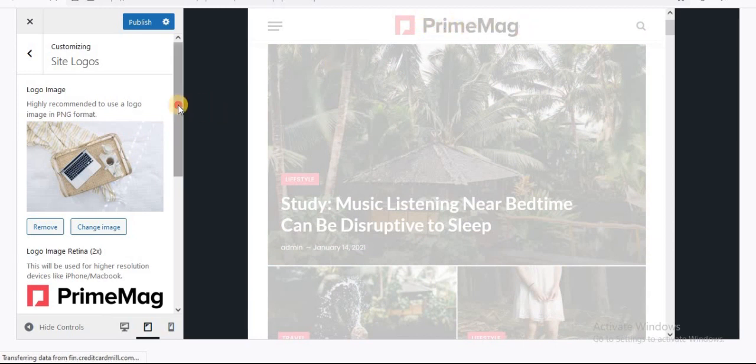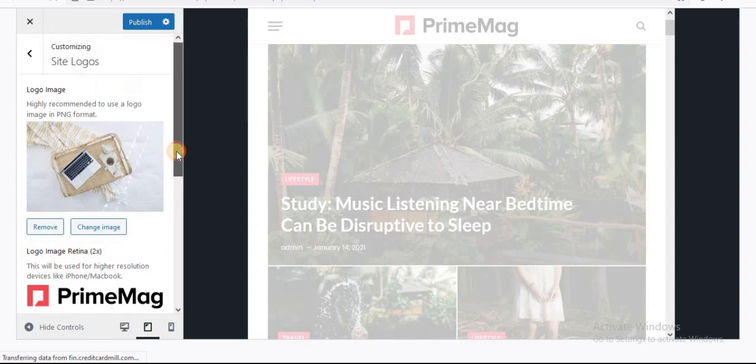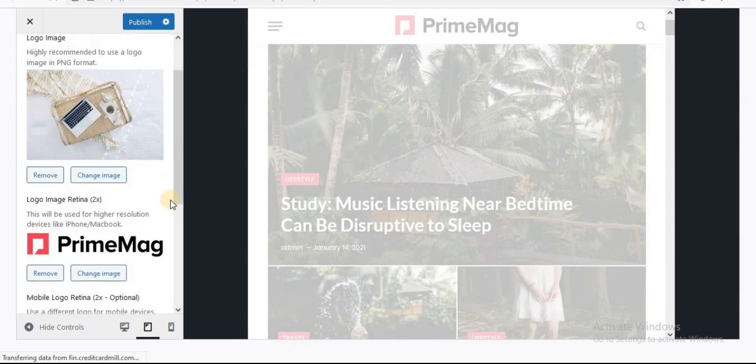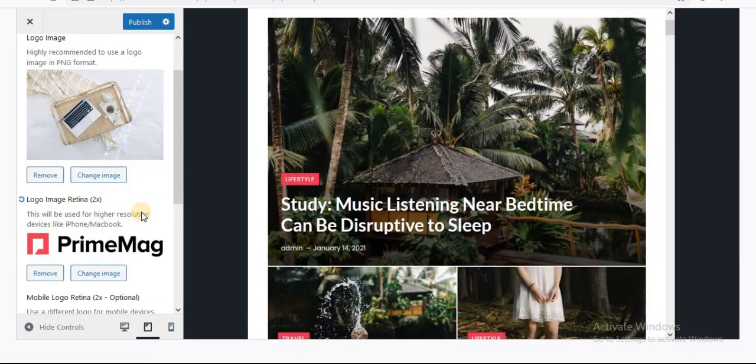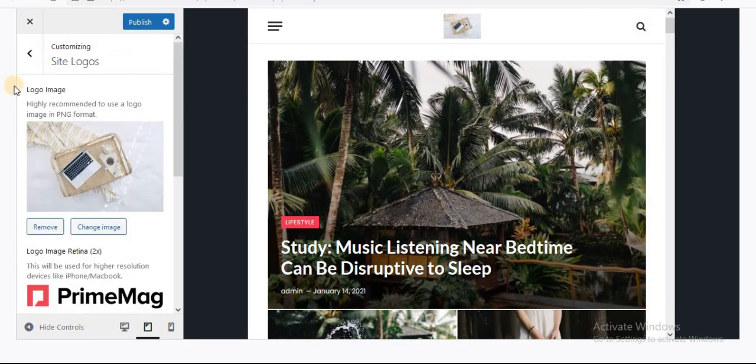When you change your logo image, also go ahead and change the logo image retina. As you can see, it says this will be used for higher resolution devices like iPhones and MacBooks. So this is going to be the default logo. And when someone tries to access your site with a higher resolution device like iPhones and MacBooks, then it's going to display the retina logo. So as you can see, this is the new image I've just uploaded right here. That's how you change the logo of the site.